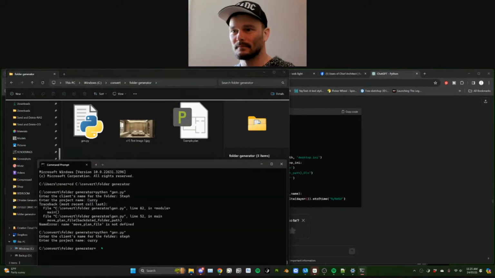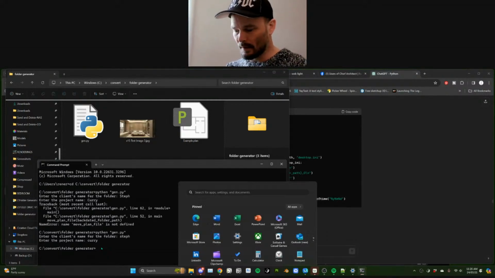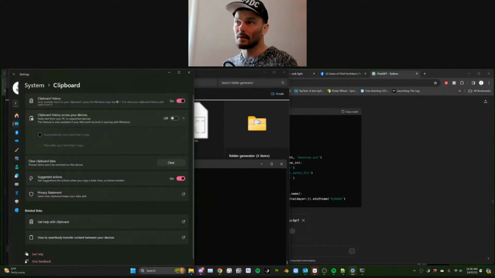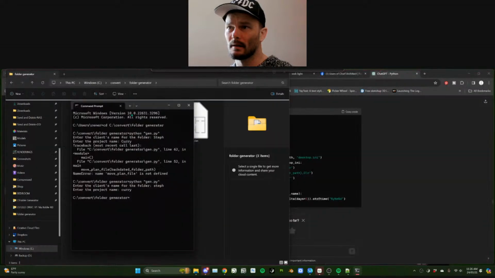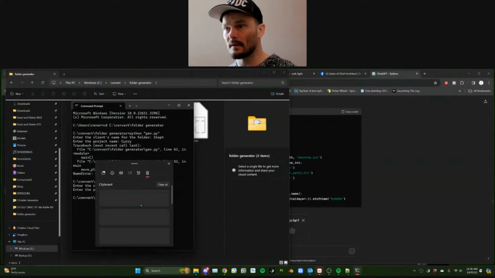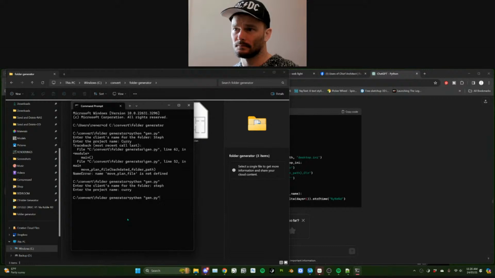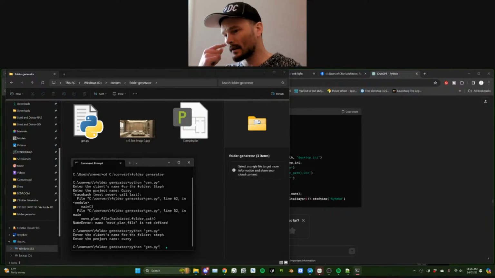All right, so let's try this again. Now I have clipboard history turned on. Windows key, clipboard history, if you didn't know this one. And turn that on. And then what that means is in my command prompt here, I can actually hit Windows key V and find that Python GenPy. There we go. So I'm executing my Python script, which is called GenPy. And hopefully everything was fixed in this version. Let's go.